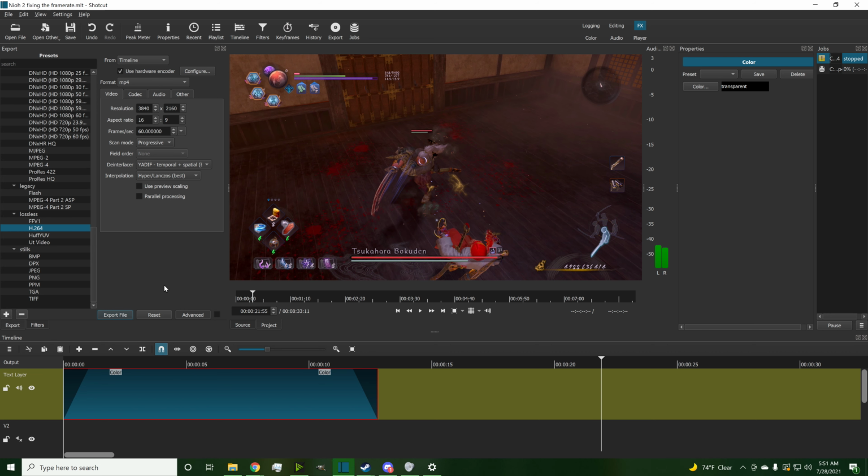So once that hits 1%, which it should any moment now. Yeah, okay, there. 1%. So from here, I can just minimize Shotcut and it'll be fine, right? It'll just do its thing. Alright, so I think that's everything.